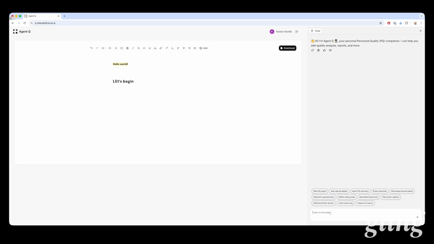On the right panel, it's Agent Q. It's waiting for you to ask questions. But before you ask a question, you probably would like to add some images, unless you want to educate yourself in the perceived quality questions. We will come back to this as well.